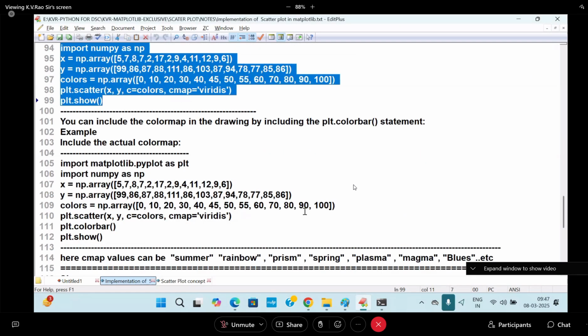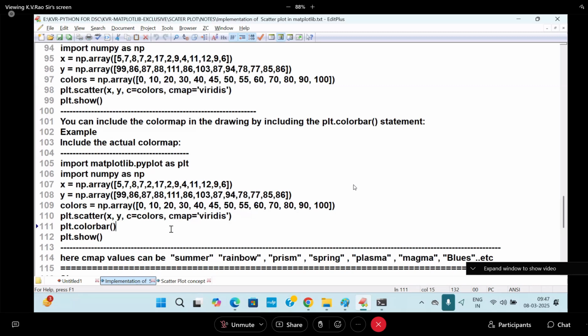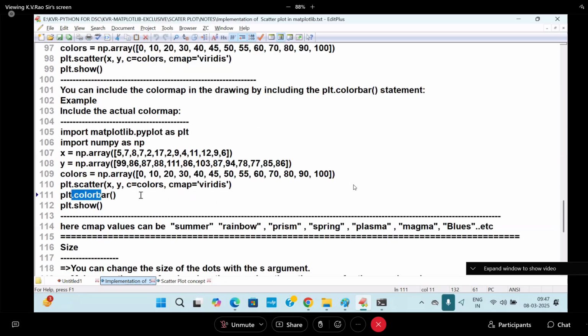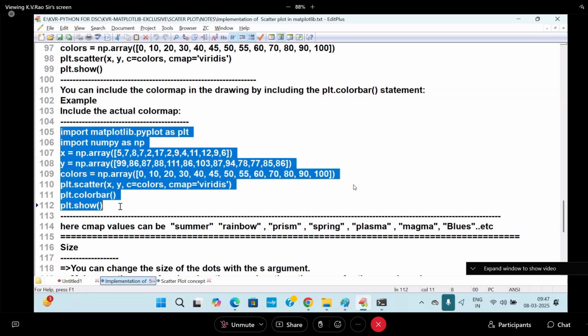How do you go for it now? Here cmap is equal to widths, but that effect is not there. To include it, there is one function called colorbar. You are going to say plt.colorbar. So observe it, you will get one color palette now. This is nowhere else useful to you, I am just giving you this part. Are you seeing this side now? Are you understanding?